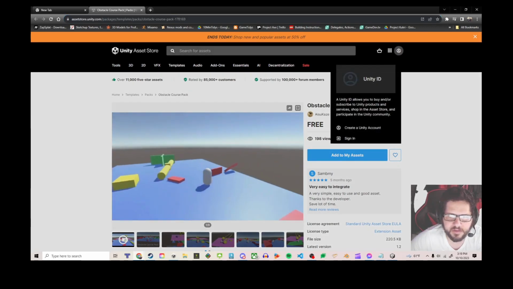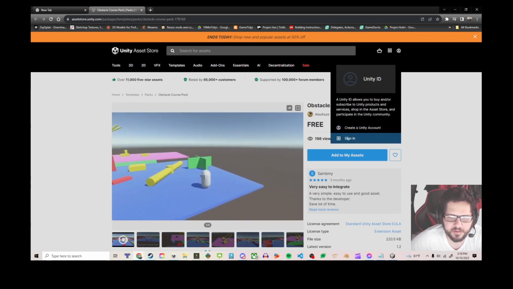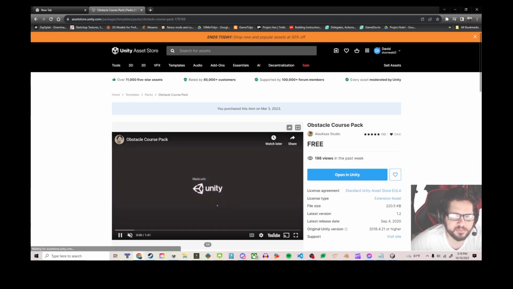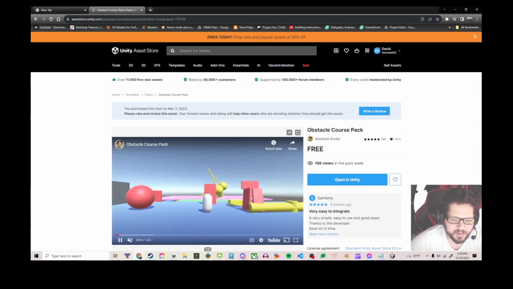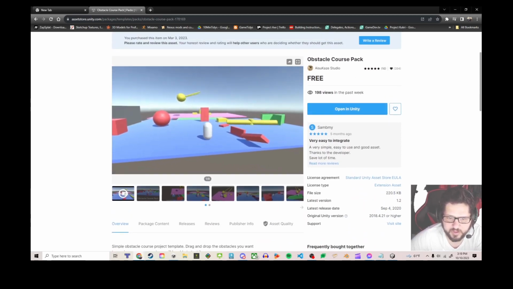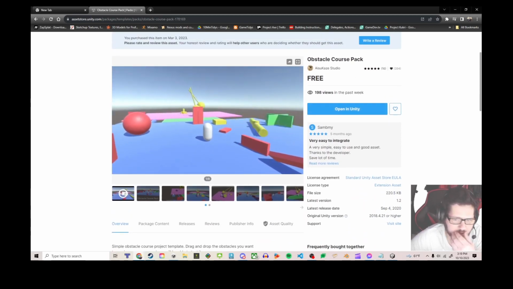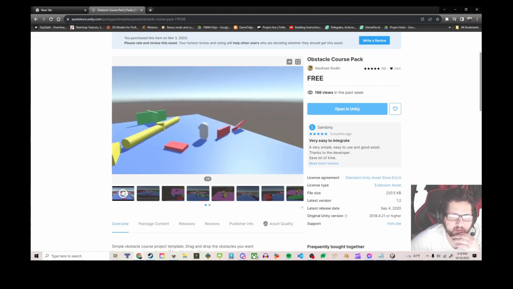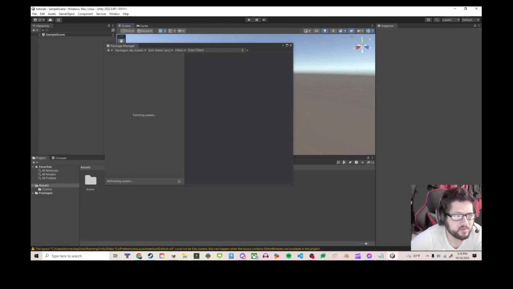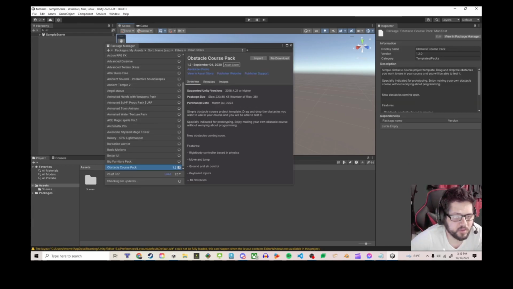Let me sign in real quick. All right, it's got me signed in. I already have the asset pack. Normally, as you saw, it would say add to my assets, which you could do. And it'll do that, and you can click open in Unity, in which case it will pull up this package manager right to the file.